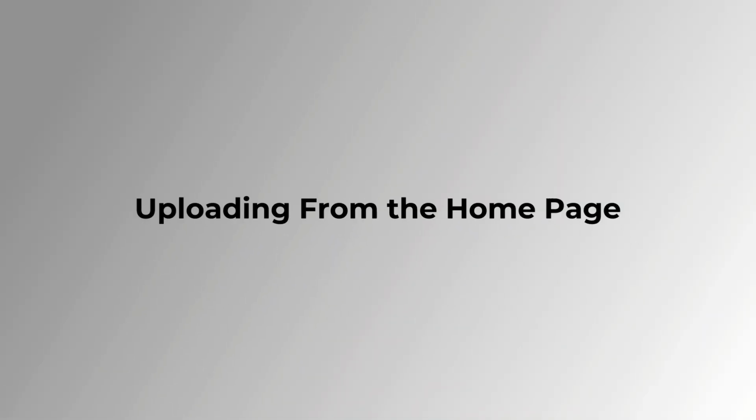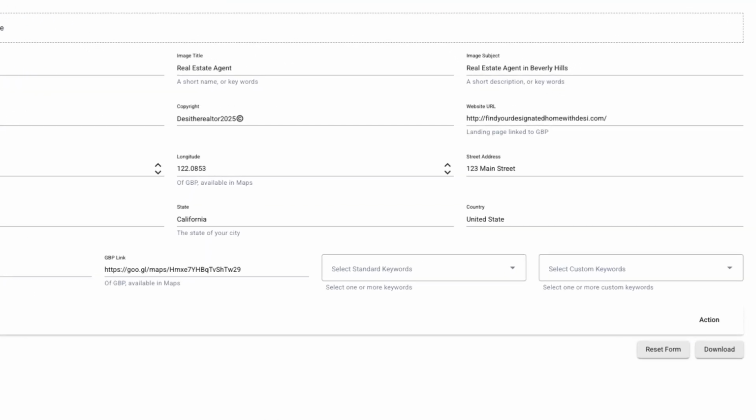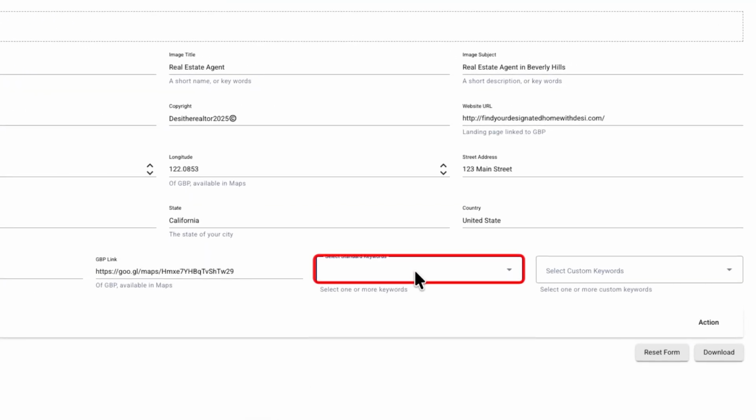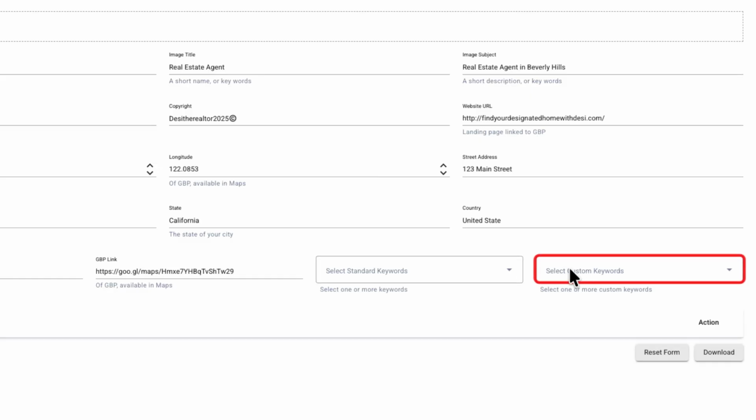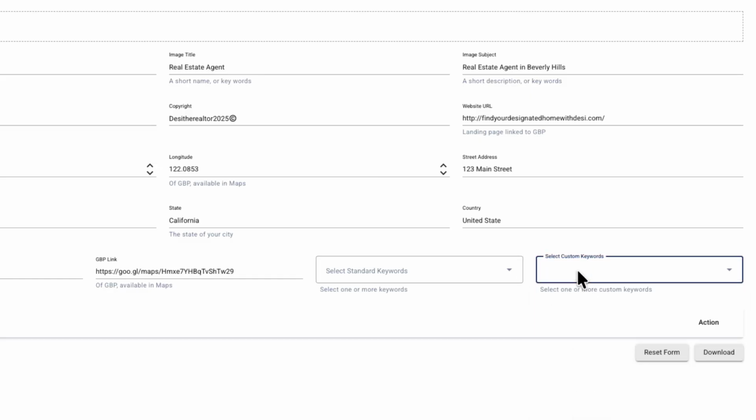In this video, we will look at the quickest way to upload photos and videos into MetaDLE, which is through the home page. In the previous videos, we showed you how to set up your profile, and all the information from your profile is what will be used to build the information on your homepage. The only thing you need to add are 7 to 10 keywords from either the standard keyword list at the bottom or your custom keywords, which were also hopefully already made using one of our previous videos.